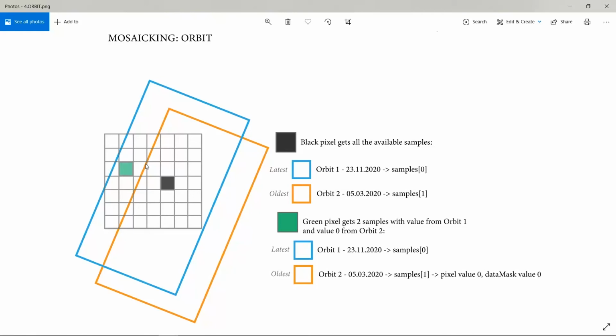Again, as before, as soon as this black pixel gets 2 samples, the green one also gets 2 samples. But if we requested samples of 1, which corresponds to the orange orbit number 2, where it does not cover the pixel, we would get the pixel value of 0 or a data mask value of 0, the same as with tile. Now, it could happen that in some areas, such as near the poles, there would be more than 1 orbit per day. In this case, the most recent one would get selected: 1 per day, the most recent one. But this is quite a rare occasion.